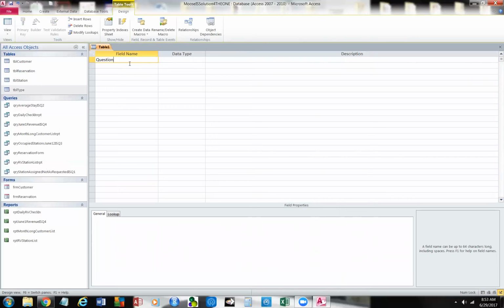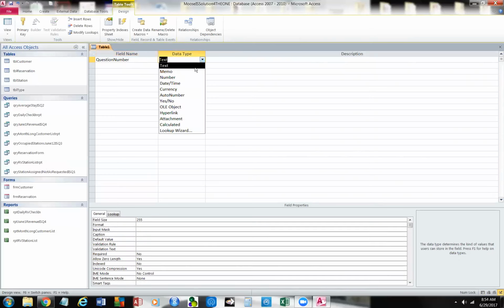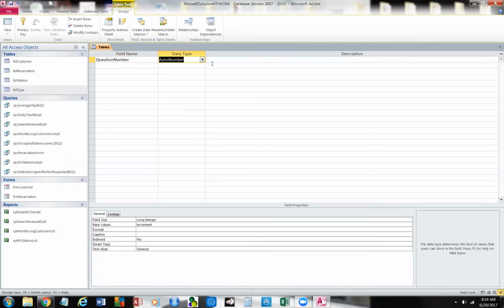I'm going to call this question number. And I'll make that an auto number, which means that each new question that I create gets a new number. And if you say this sounds a little bit like that software development project you've got, group software thing, yes it is. I'm just showing you real quickly here. Here's a question number, it's an auto number.